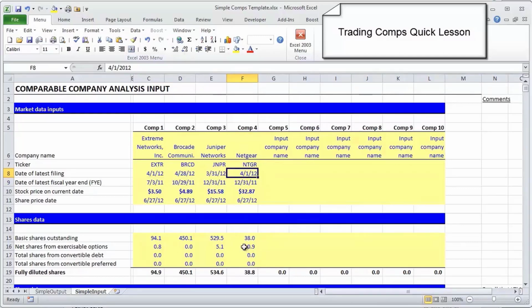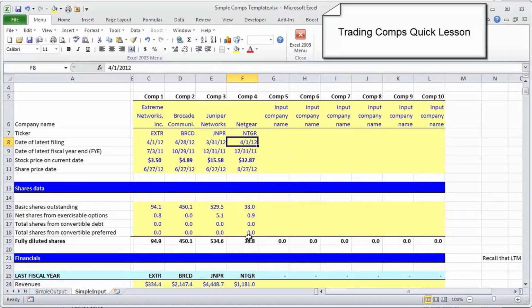So if you scroll down, you get to shares data. And this is an area where we've certainly simplified things in this template for you. Basically, what we see here is the current basic share count, which for Netgear and any company you can find on the front cover of the latest filing. In this case, it was their April 1st 10Q. And this will include their latest basic share count. But to actually get to the fully diluted share count, you're going to need to add potentially dilutive securities. The most common ones are exercisable options and any potentially new shares from the conversion of convertible debt or convertible preferred stock. There are a couple of other nuances in here.